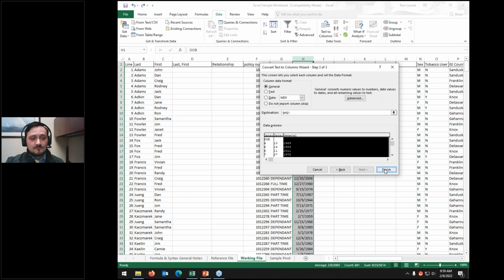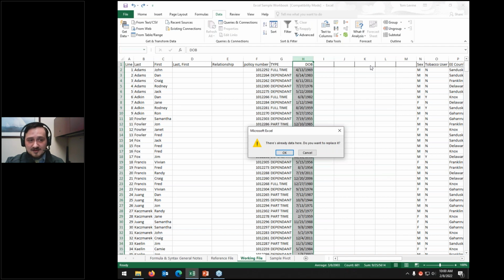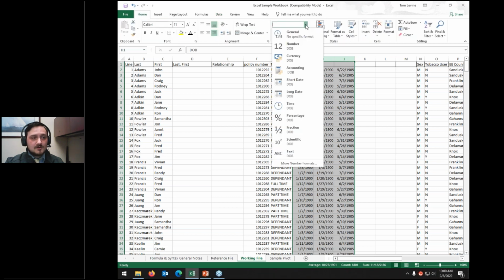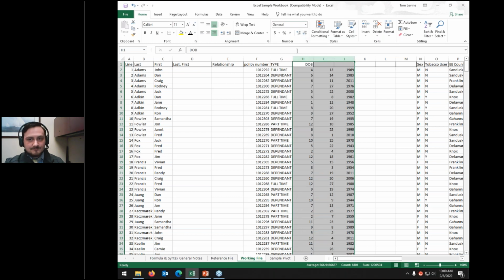If I hit Finish, it's going to give me that notice again because of our borders, and I hit OK. Now what it's done is it's formatted everything as a date. And the reason that it's doing that is because this original column was already formatted as a date. It saved that formatting even though we told it to just save it as general information. If I highlight that range of data, however, hit our Home, and change those cells back to a general format, my numbers are there.